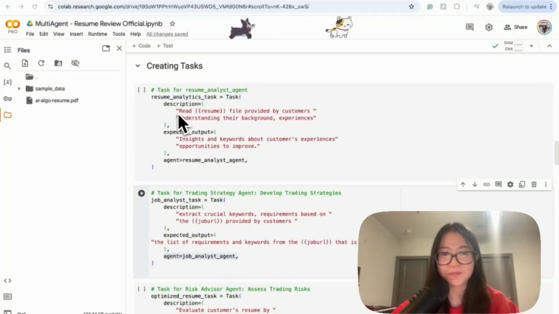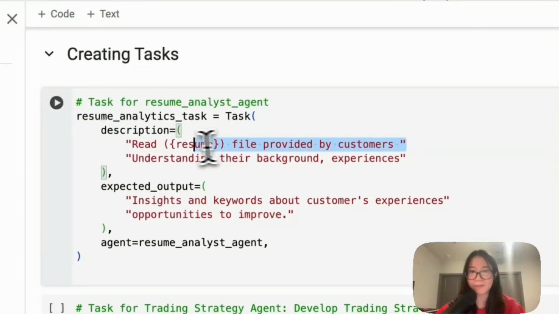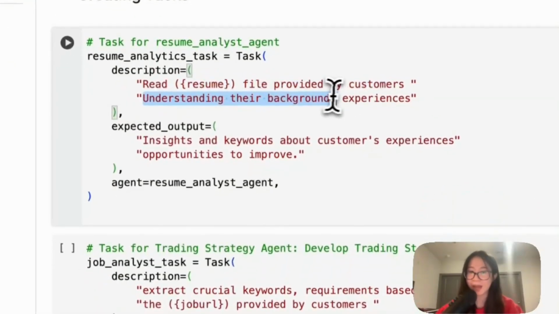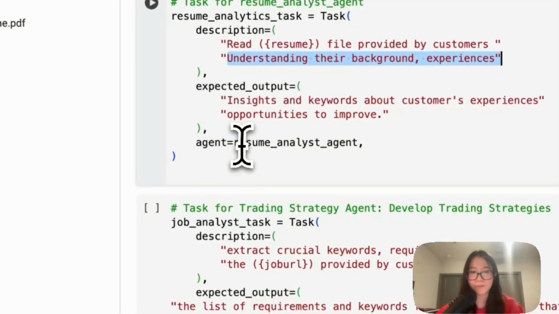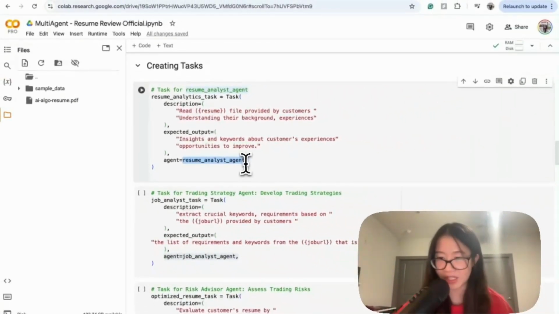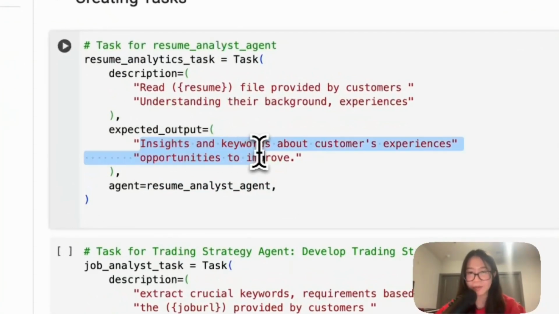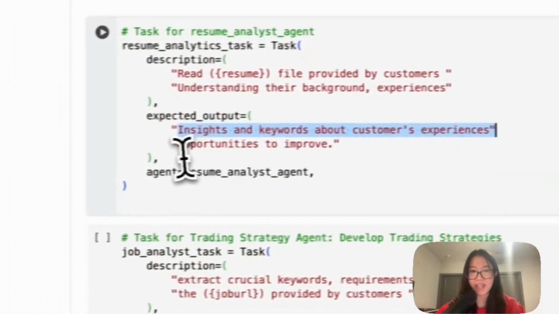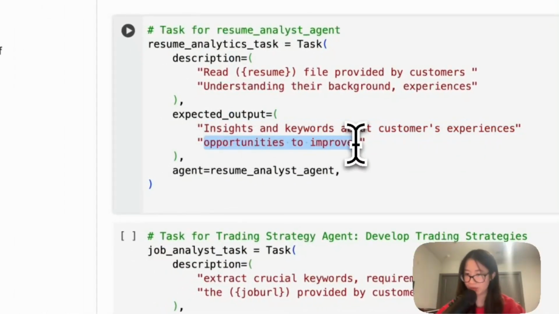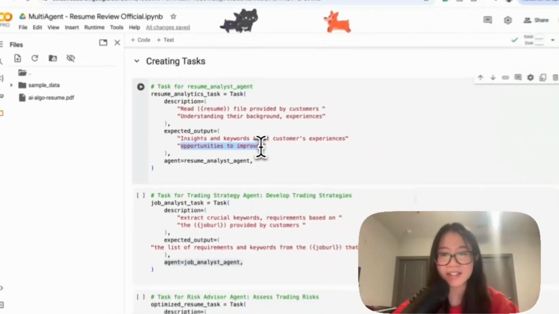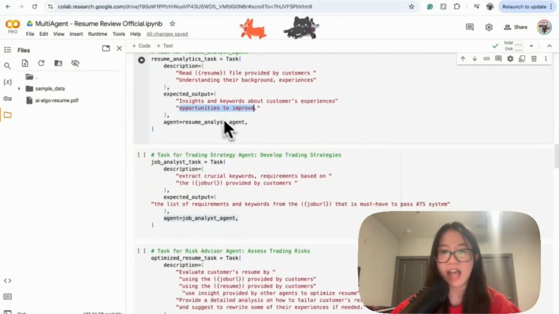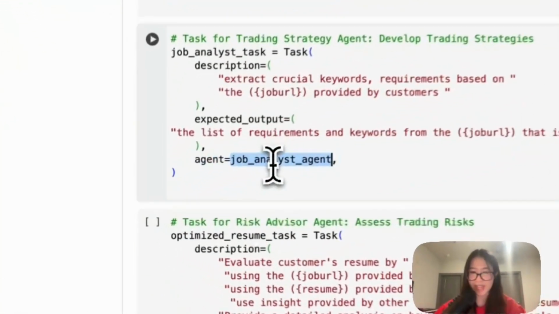The very first task is to read the resume file provided by the customer and then understand the background and experiences. This one is performed by the resume analyst agent because, again, this agent has the PDF tool that can read the resume. The expected output for this agent is to extract the insights and keywords about customer experiences, and then provide any opportunities to improve. So we hope that we can pass the information from this agent, any opportunities to improve, to this agent.